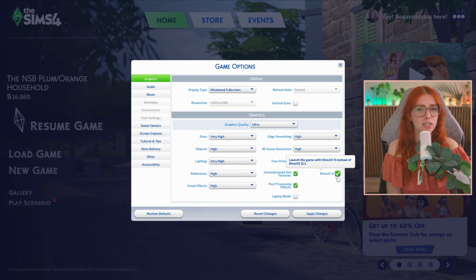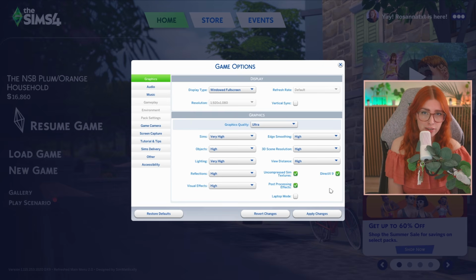For you, it's probably not ticked, because by default, most of the Sims games, if your computer can handle it, will already run on DX11. If you have a bit of an older PC, it might be ticked simply because your game cannot run on DX11, but just know that this box has to be ticked.